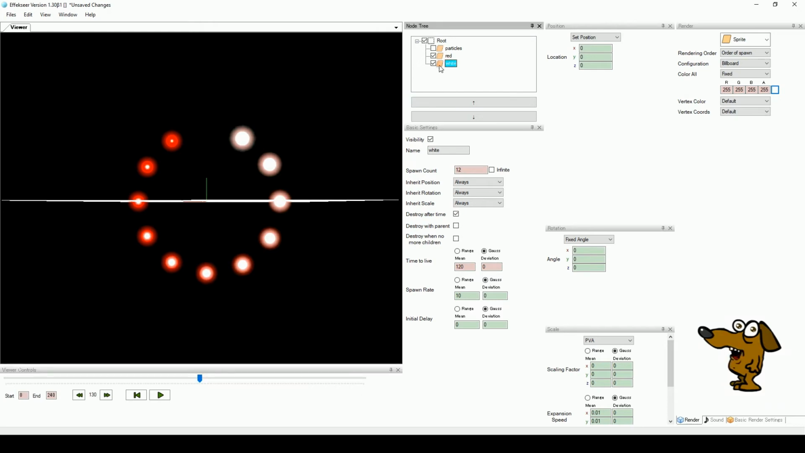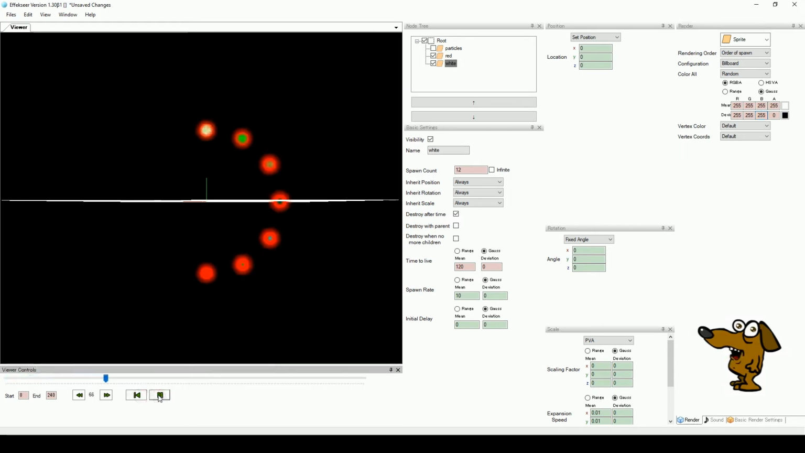Head over to the render tab. With the white node selected, choose random from the color all menu. Here we can set color and alpha deviations. Each particle will now be colored randomly according to these settings. Clearly, the higher the deviation, the more the color differences. Notice that the particle colors are different for each loop as well.